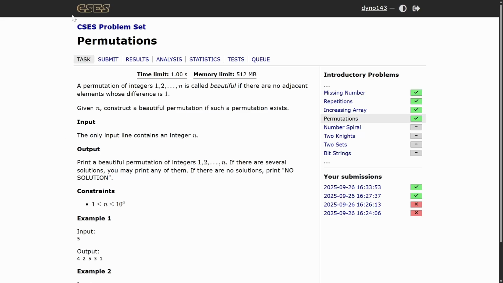Hello everyone. So this is Permutations from the CSES problem set. Let us understand the problem first. You're given a number n, okay? That's the input, and that is the size of the array which you have to create. So they'll give you the size of the array and you have to create an array.